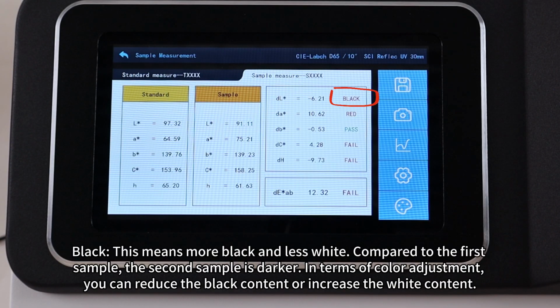Black. This means more black and less white compared to the first sample. The second sample is darker. In terms of color adjustment, you can reduce the black content or increase the white content.